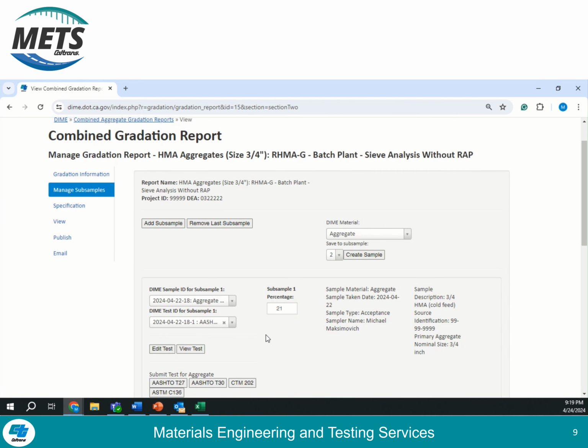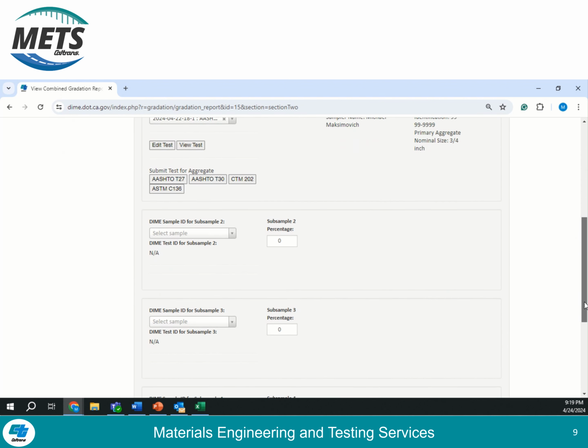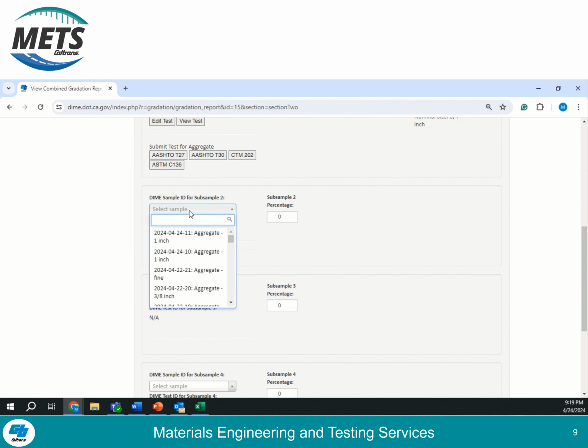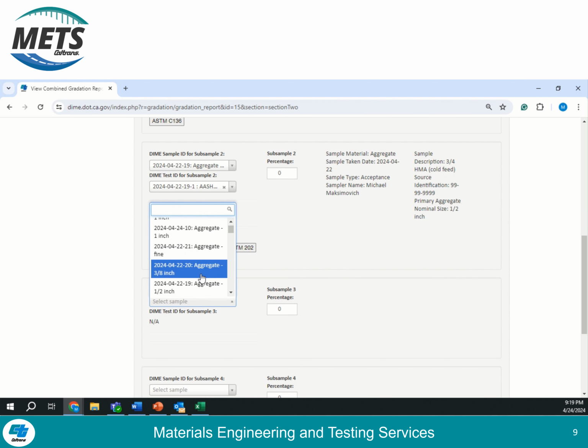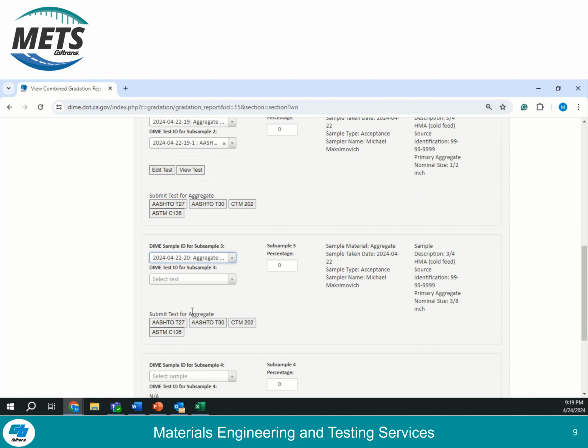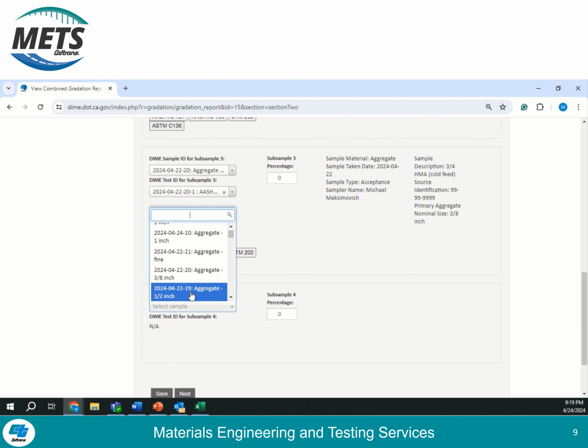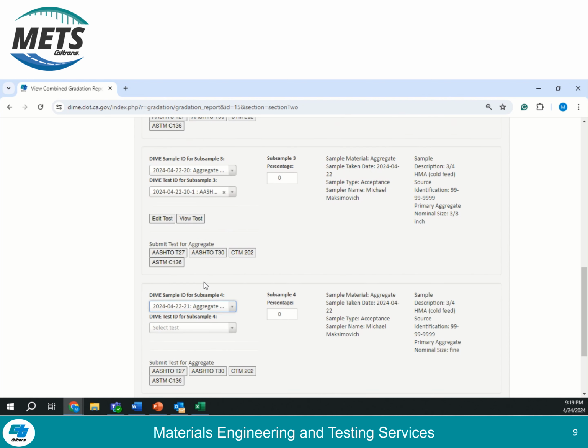In my case, I created my subsamples beforehand. I will select my DIME IDs I created. My sample unique keys are 18, 19, 20, and 21. The system remembers your most recent IDs displayed at the top search bar. After selecting my subsample, I will select the only existing gradation test in the subsample record.